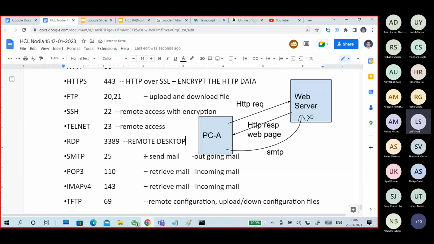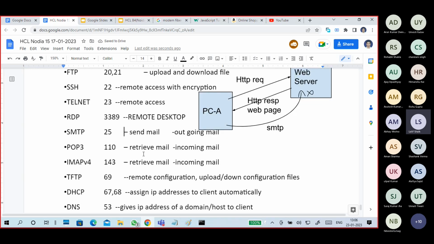FTP, port 21, for uploading and downloading of files. SSH for remote access. I have a remote machine and I want to access it through CLI, command line interface, using the SSH protocol. Telnet is also the same thing. I can access my remote machine through Telnet, through CLI, command line interface. But SSH is an encrypted format, Telnet is a non-encrypted format.